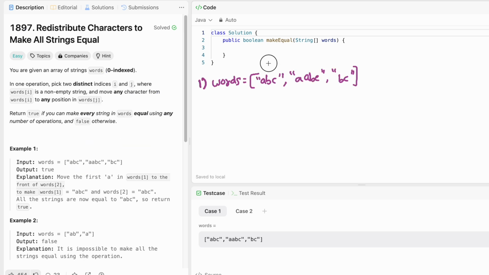So I've taken the same example as example 1. These are the index positions of the words present inside the words array. Here you can see, if you pick one A from this and send it to the second word, this word will remain the same, this will become ABC, and the last word will also become ABC. Since all the words are equal, we will return true as the output, which matches the expected output here.